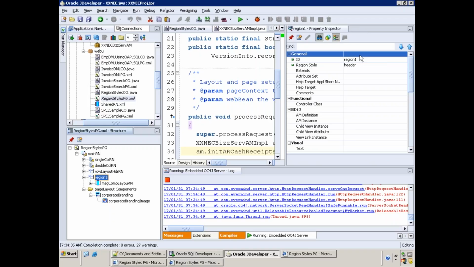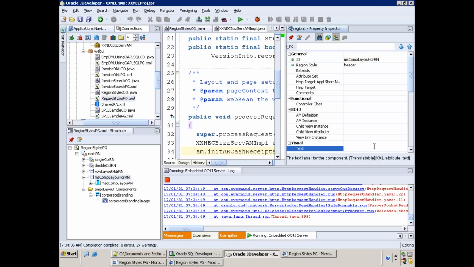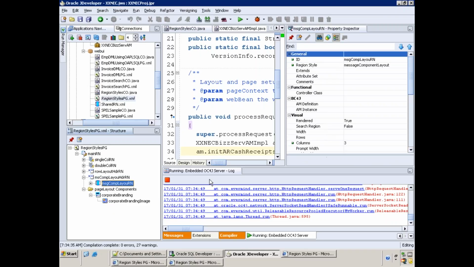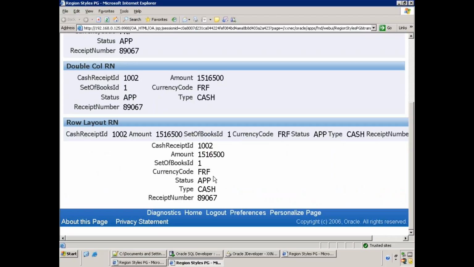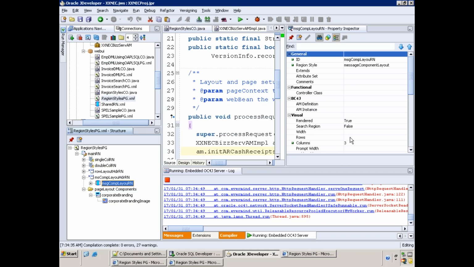Now this is our message comp layout header region, and I'll just say receipts data. And also observe that here we have set only the column information. We did not set the row information. That's the reason it is not working properly.